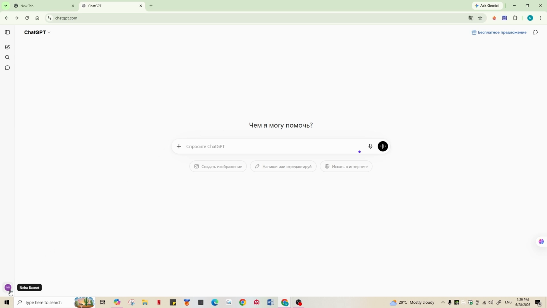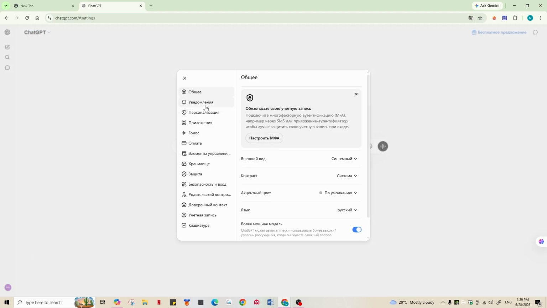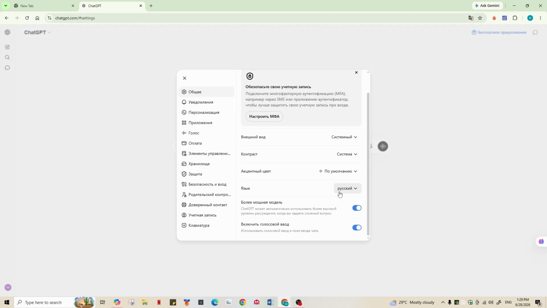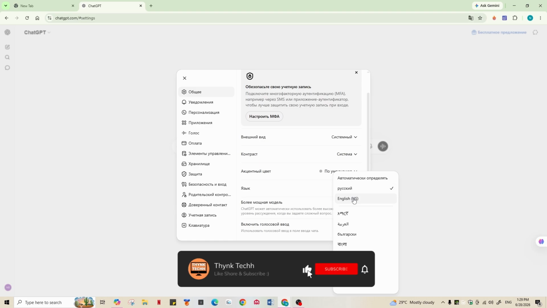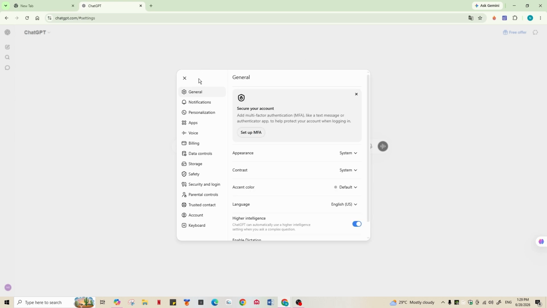Now, if you want to go back and revert it, you can click on Settings, and then after, go to General and scroll down, select Language. From this drop-down menu, click on any language that you prefer. And again, the ChatGPT will automatically refresh and you'll be done.